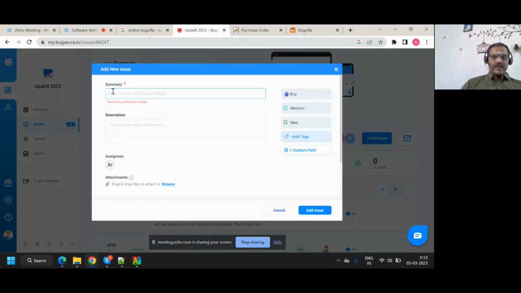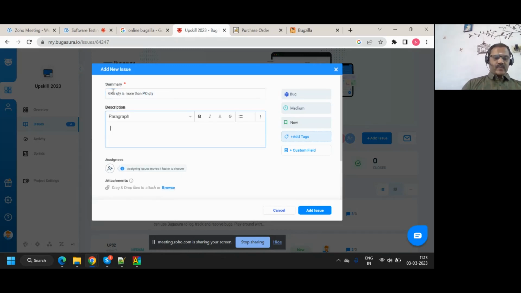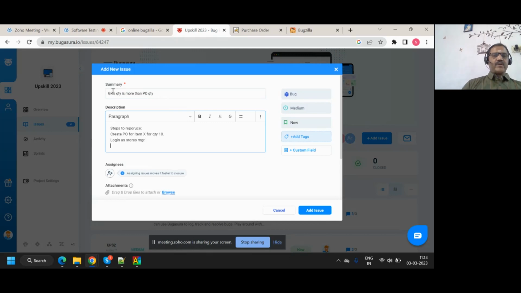Summary. Let me do one more again. GR quantity is more than PO quantity, right? Reproduce. Create PO for item X for quantity 10. Login as stores MGR. Create GRN for the same PO with quantity equal to 15.